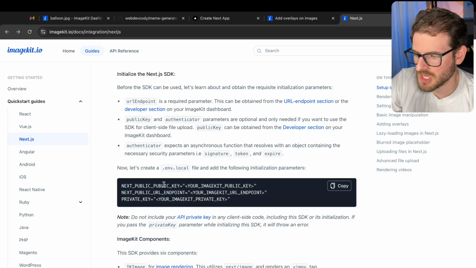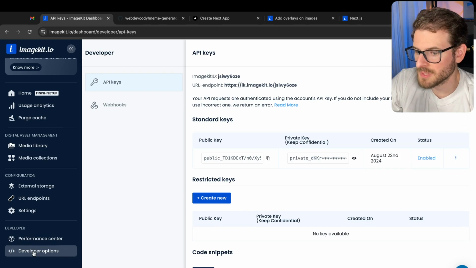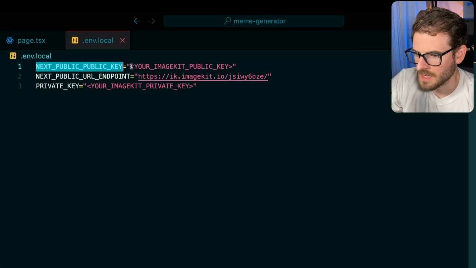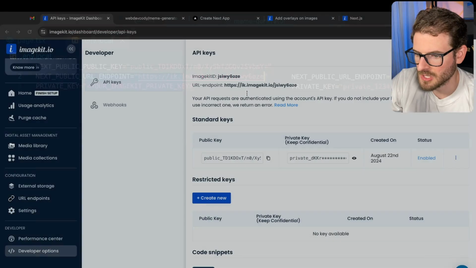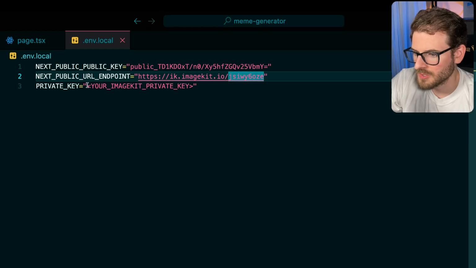And then we need an ImageKit public key. So let's go down here to developer and click developer options. You'll see there's a public key that shows up over here. Let's copy that and paste that in right here. And in fact, I noticed that there was no trailing slash. Let's get rid of that trailing slash. You can see right here in the developer options, the URL endpoint does not have a trailing slash. So let's use that. And then we also need a private key.